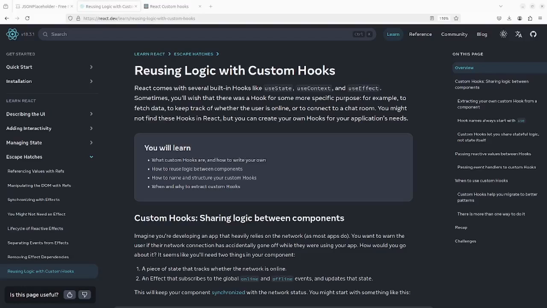In today's lesson, we are going to talk about an important topic, which is custom hooks. Custom hooks are used to share logic between components. And what we are going to do in this lesson is fetch posts and a single post with custom hooks.